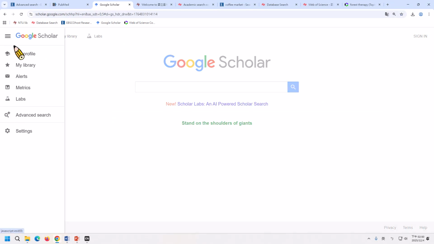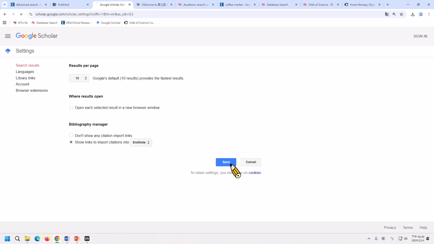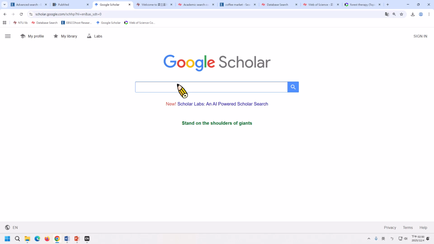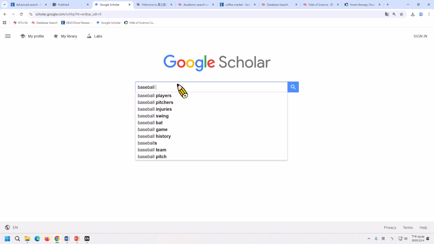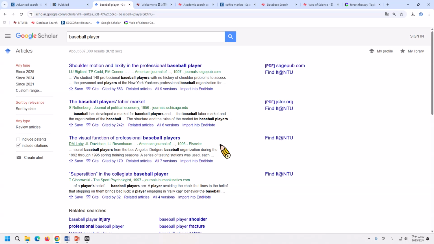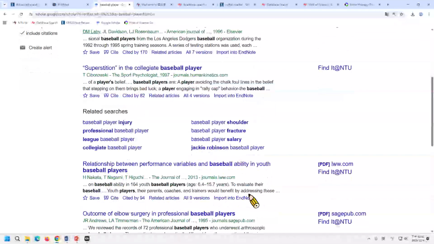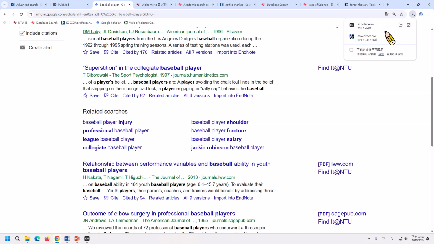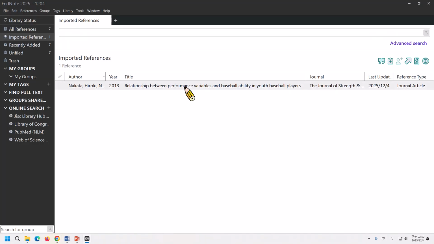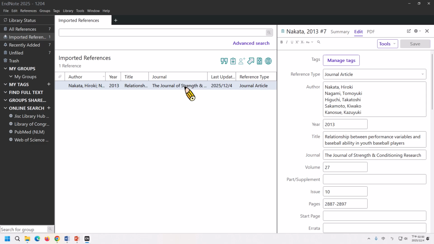Here's Google Scholar. Since I just finished the setting in the upper left corner, now I search the keyword. And there is an Import into EndNote under each record. I choose this one. And there is an ENW file. Click on it. The reference is imported into this EndNote library.